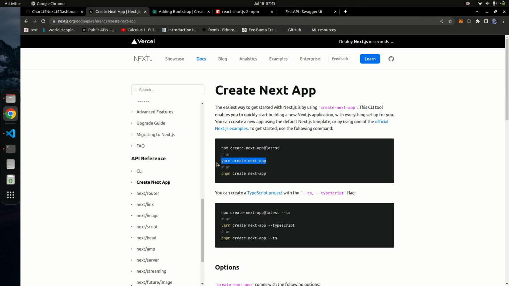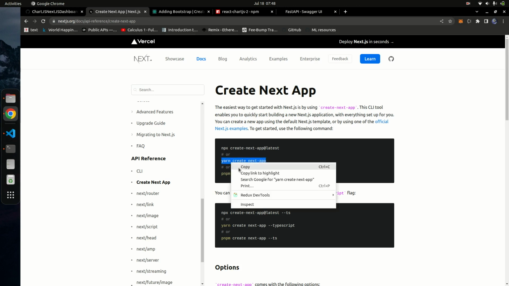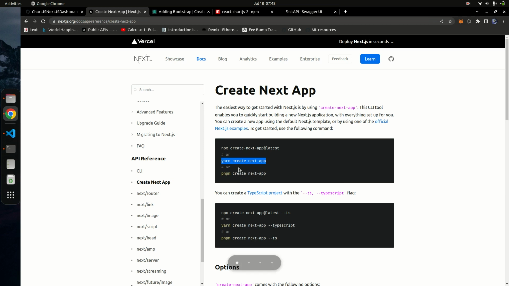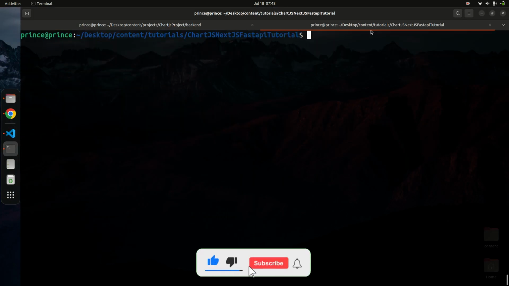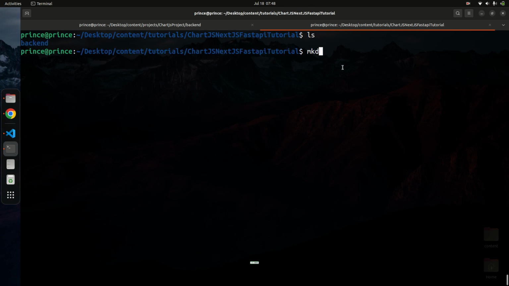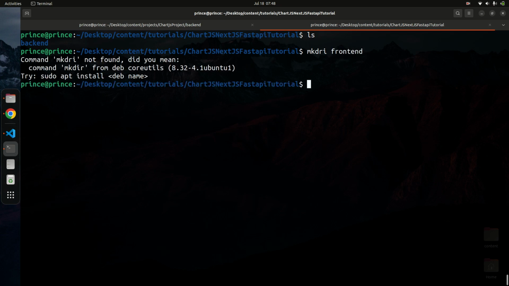I'm going to copy this and go back into my terminal. I'm going to use this side, where I have another terminal open, and use ls. I'm going to create another folder. I'll call it front end, or actually, let me just call it dashboard instead. So I'll run mkdir dashboard and then change directory into my dashboard.